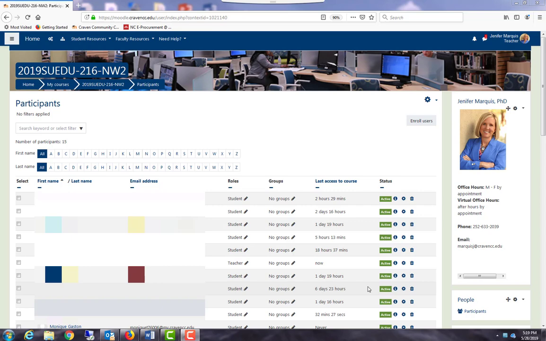Next to the status notification, there are three icons. The first is to indicate that these were manual enrollments. Next is the gear, which allows me to edit my users. And finally, a delete, which should never be used.